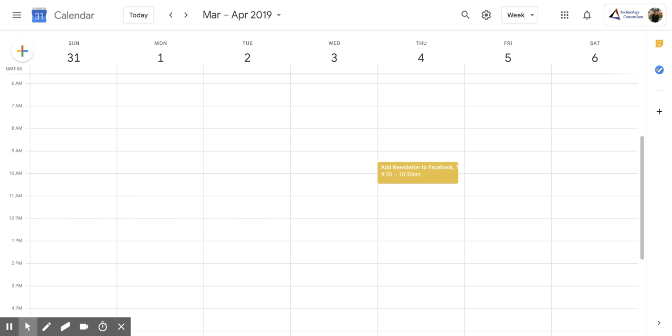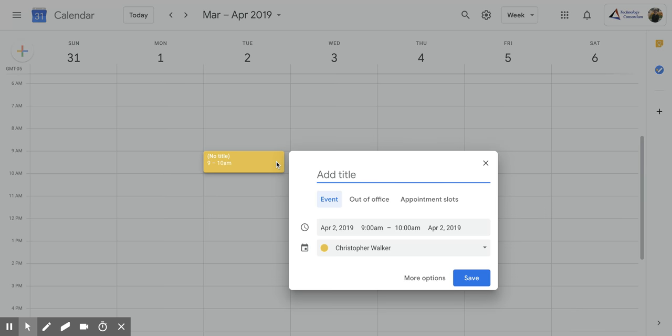Hi everyone. Today we're going to be talking about how to make an event repeat in your Google Calendar. So to do this, first you're going to create an event. We're going to call this one Teacher Meeting. Then you're going to go to the More Options button at the bottom of that small screen.